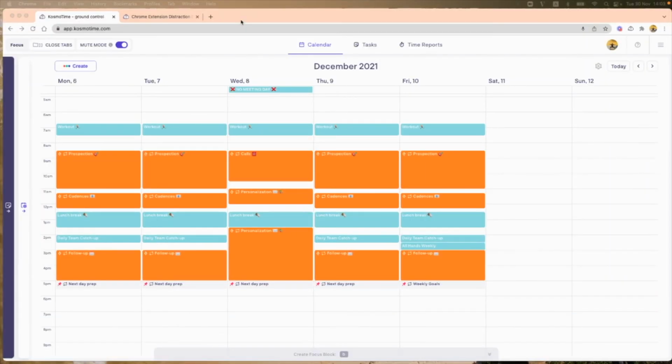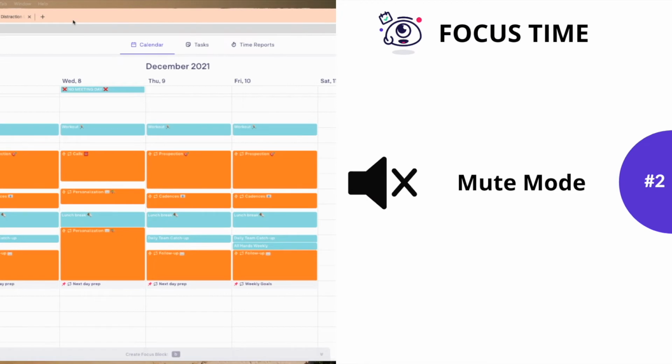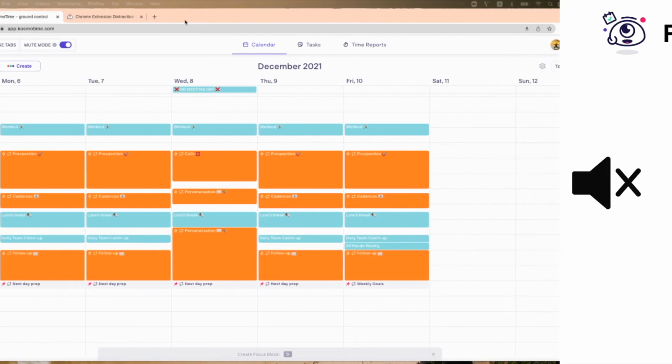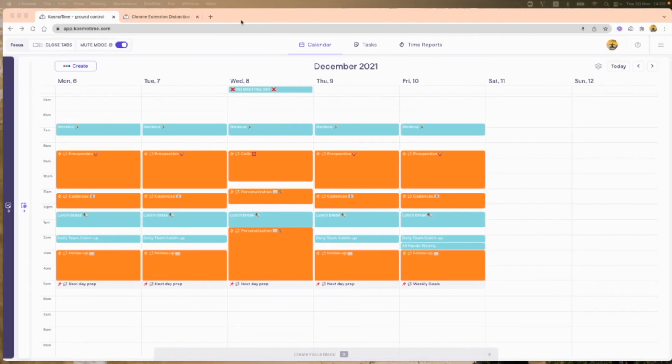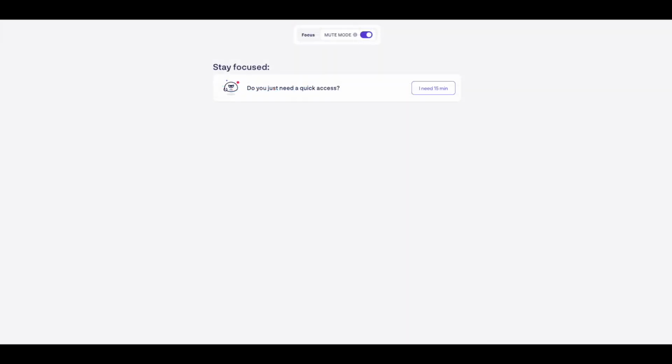And the second feature that James uses a lot is the mute mode. To encourage him to keep that focus, James often toggles on the distraction blocker that you can find in the left-hand side of the screen. When the mute mode is turned on, Slack notifications are muted and new tab gets automatically blocked.